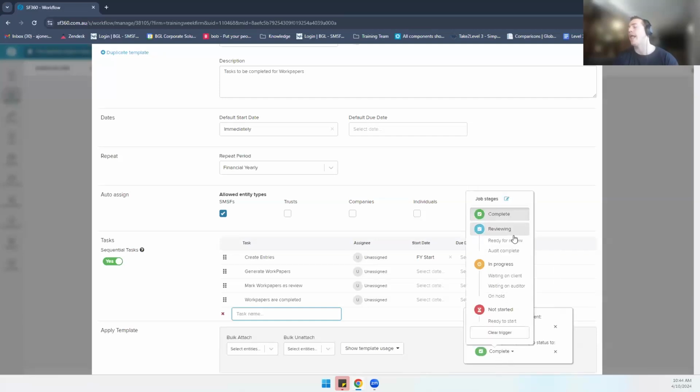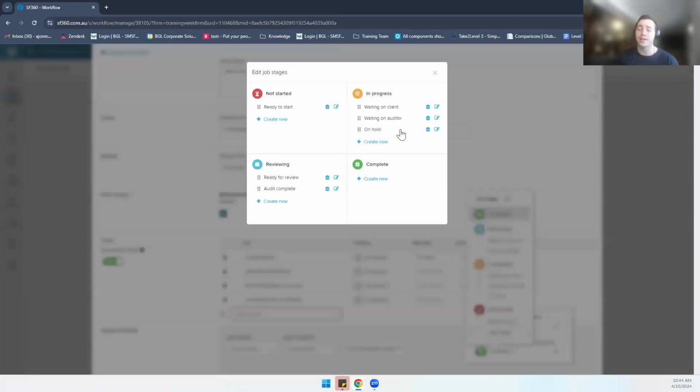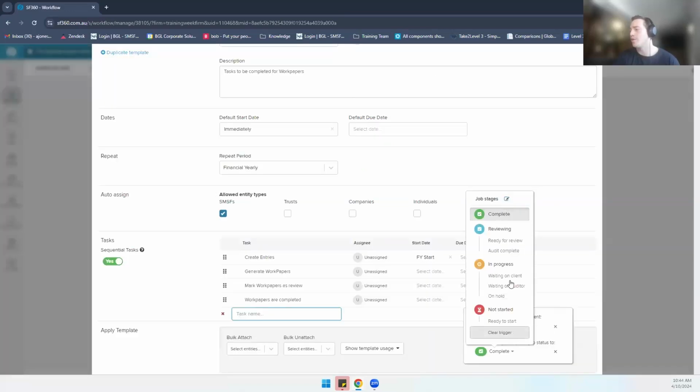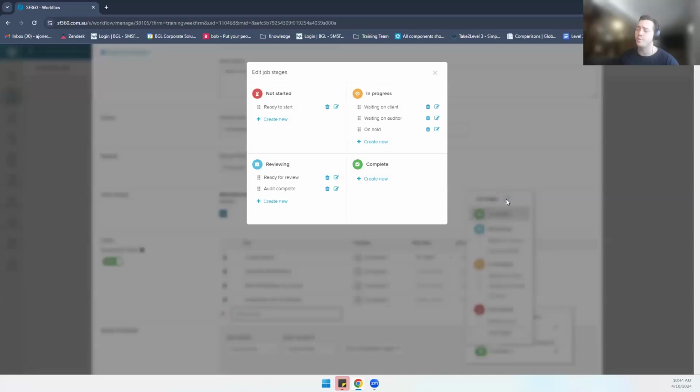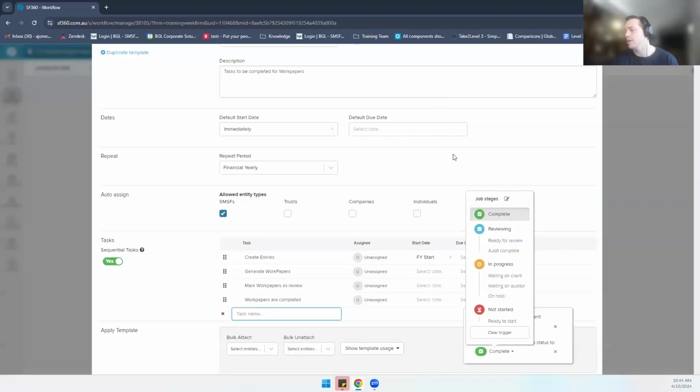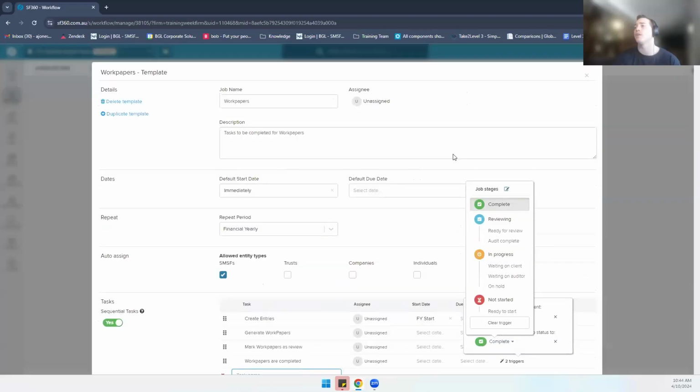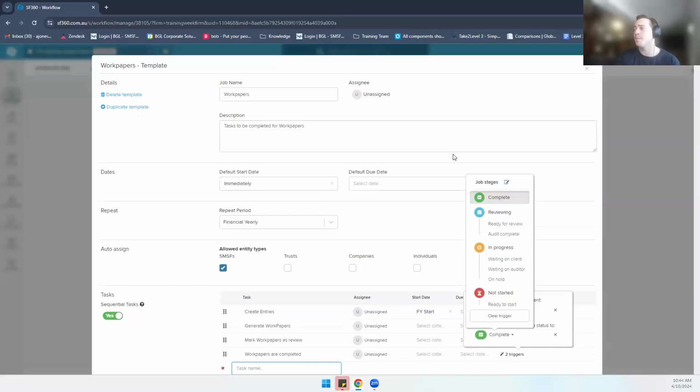We can also add different job statuses as well. So if you want a custom one, you would just create a custom one through here, through this button here. You can create a new one. You can make it more customizable, more relatable for your firm. So we've completed the work papers template.